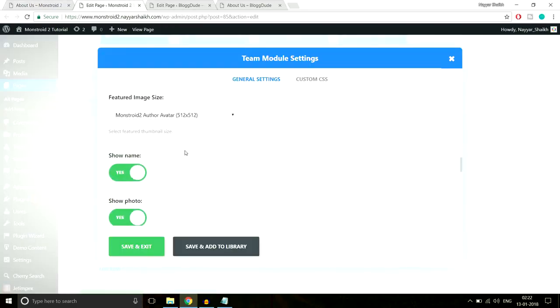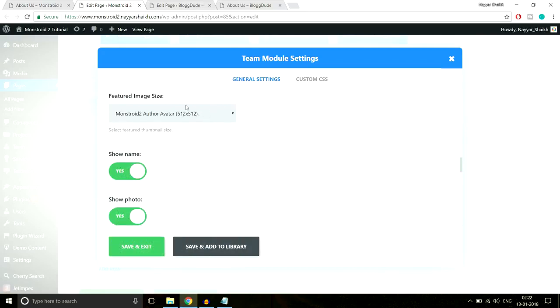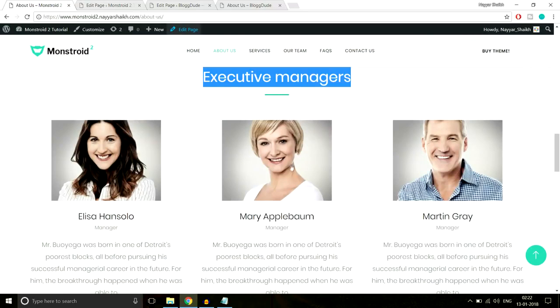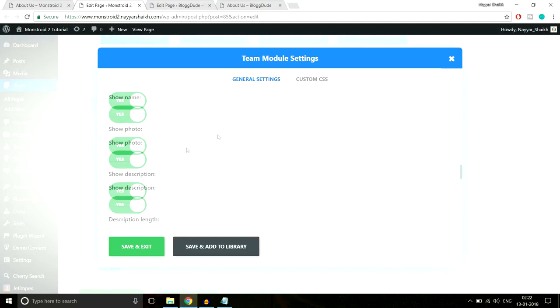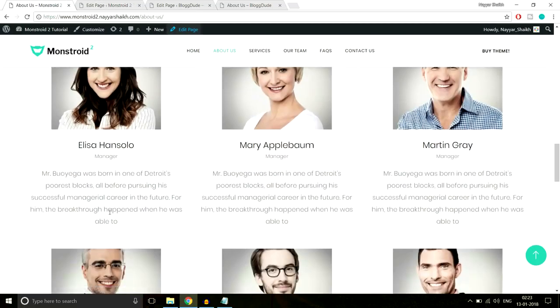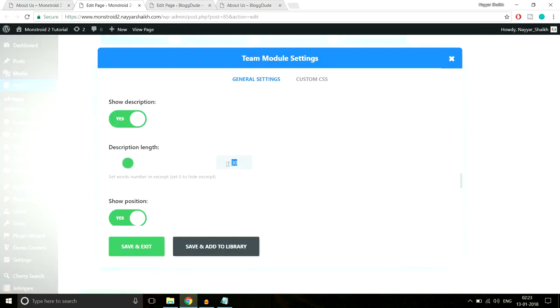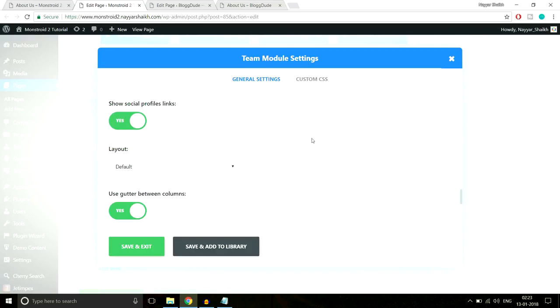You can add some title, subtitle. Okay, featured image size. There are a lot of sizes available. Now this one is Monstroid 2 author avatar 512 by 512, the size of this image. So this is the size of the image selected. Now you want to show the name, show the photo, show the description, and the description length is 30. If you increase the description length, this thing will increase. If you decrease it, you can just make it 2 lines by decreasing it to maybe 10 or 12. Show position, yes. Show profile links, yes.